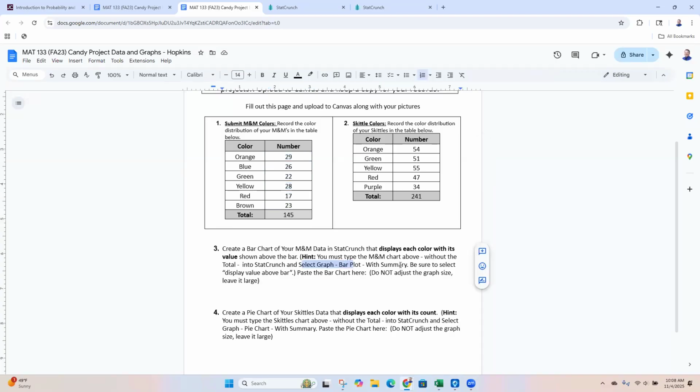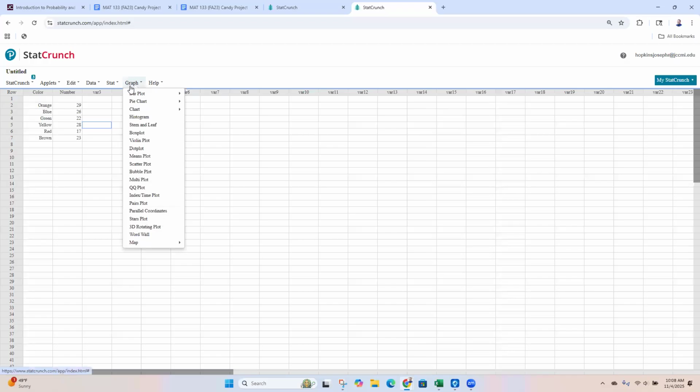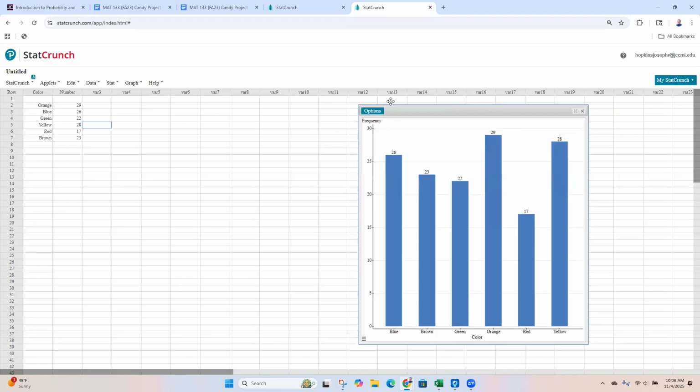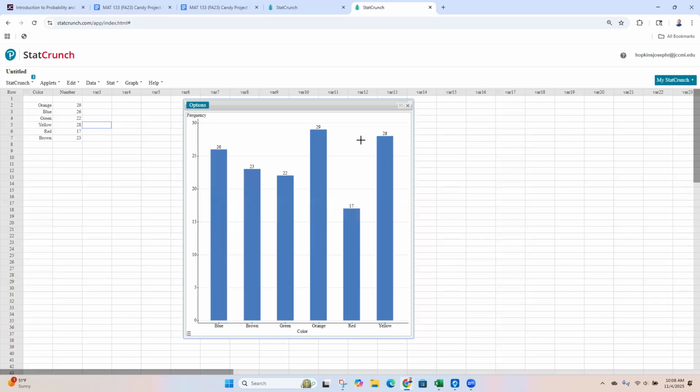Select graph, bar plot with summary. Oh, okay. I was doing it with data. Sorry, guys. Graph, bar plot with summary. Categories are my colors, my counts are my numbers. So bar plot with summary, and then click value above the bar. All right, we'll try this. Categories in color, counts in number, and value above the bar. All right, there we go. There it is. That's weird though. I thought it was with data because I have the data.